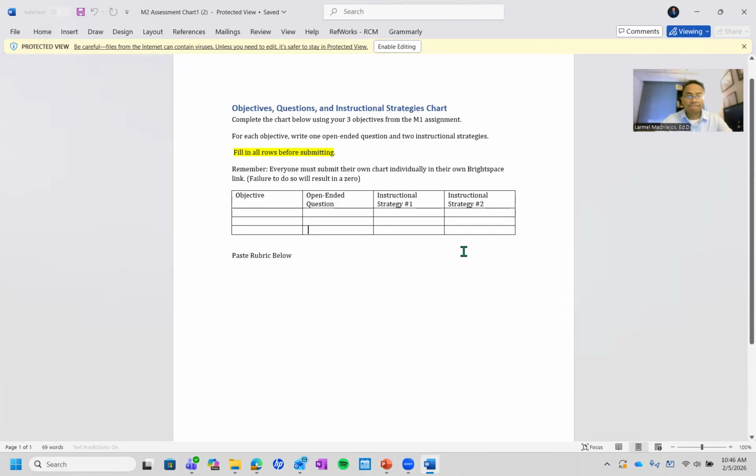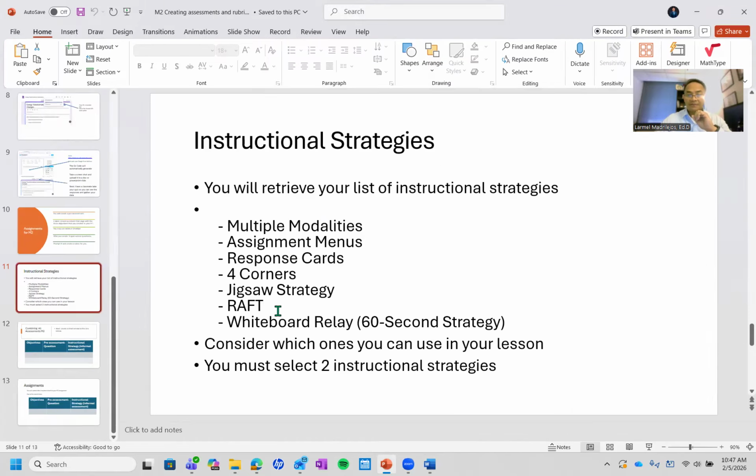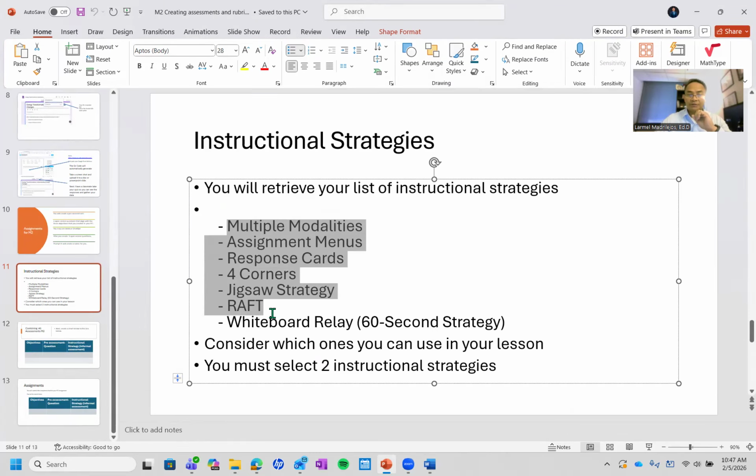Again, I'm going to repeat. Use your 3 lesson objectives from M1, or last Tuesday. You're going to generate an open-ended question, 3 of those. After that, you're going to generate a rubric for each open-ended question. You also have 3 rubrics here. Then you decide what type of instructional strategy you're going to use based on this. You need to be very specific about how you're going to do this instructional strategy.